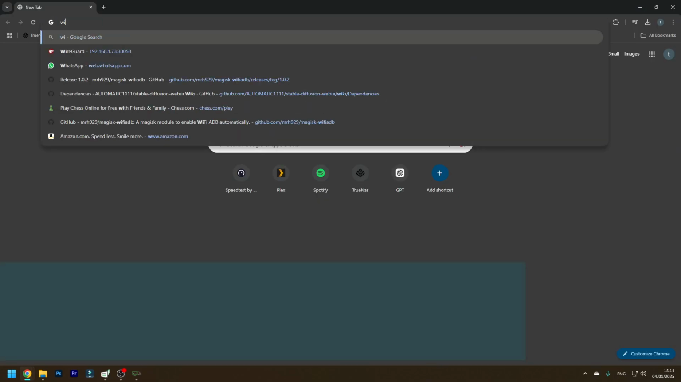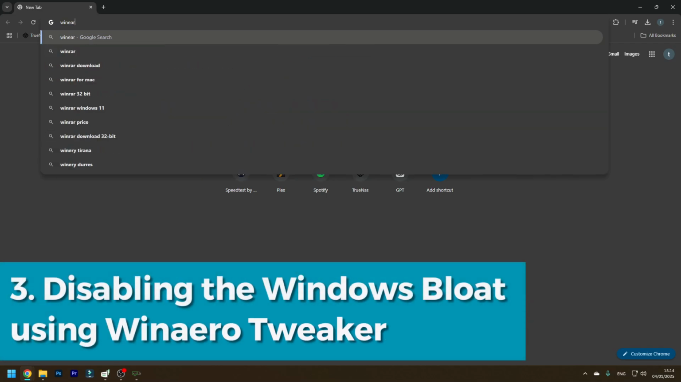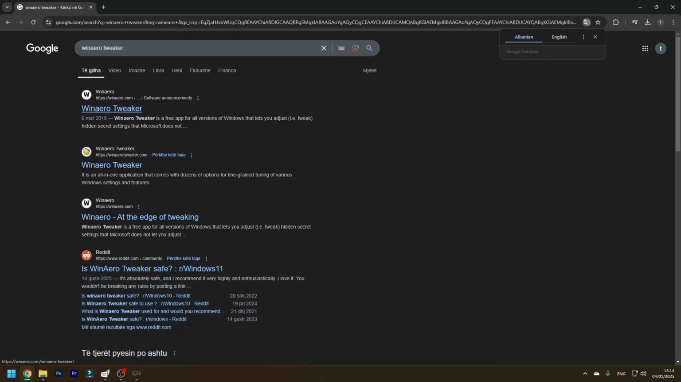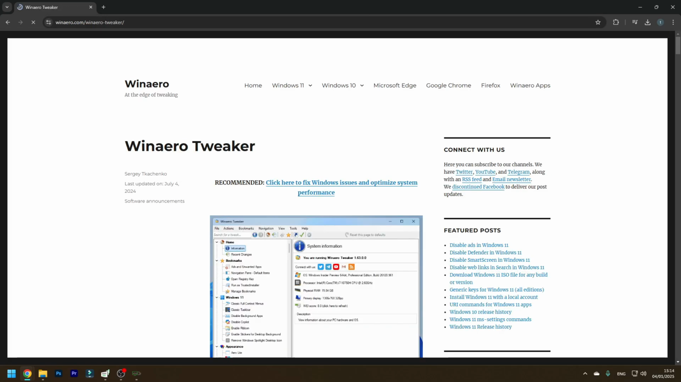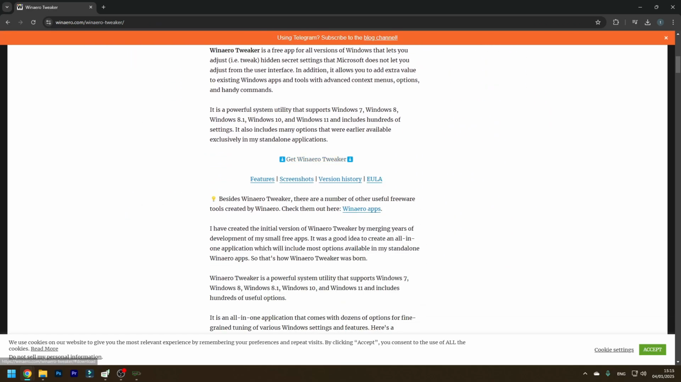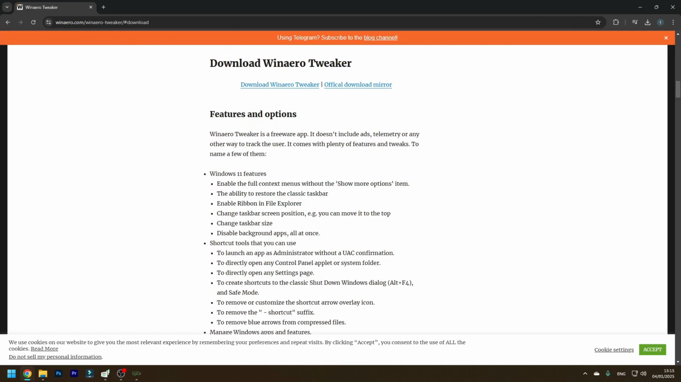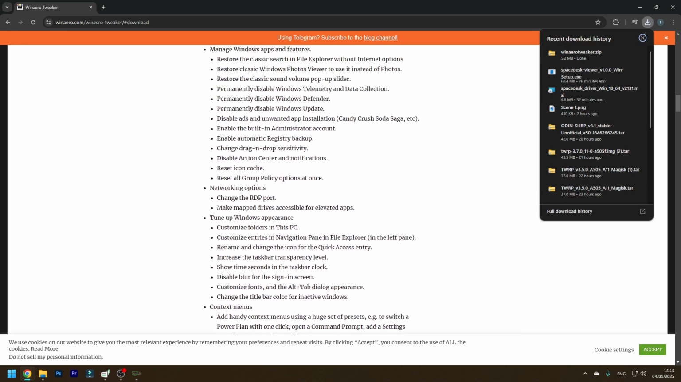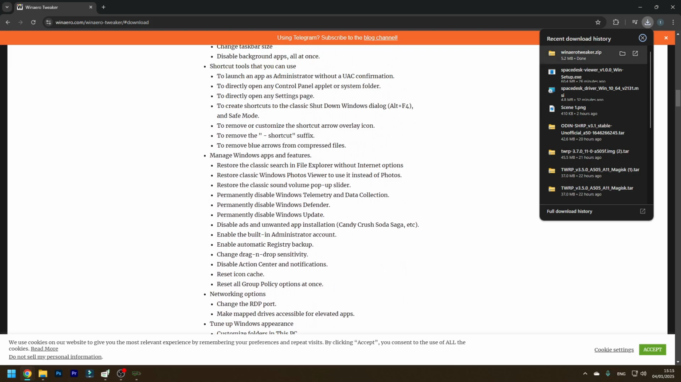And typing in Winaero Tweaker. Now this is an app that's been out for many years, and with this app you can disable bloatware and things you don't need on your PC. You download it. As you can see, it does show you the features for Windows 11 here, some of which I am going to disable.